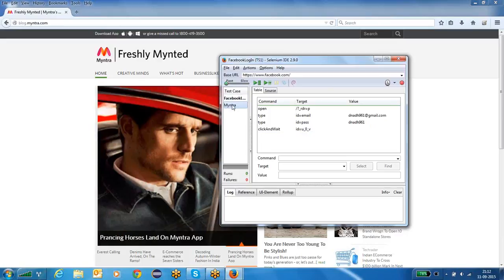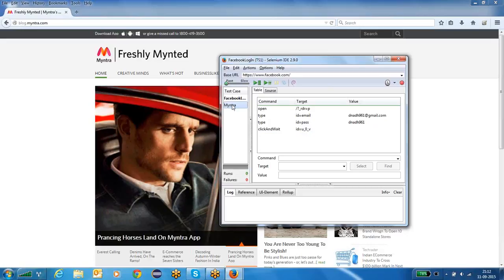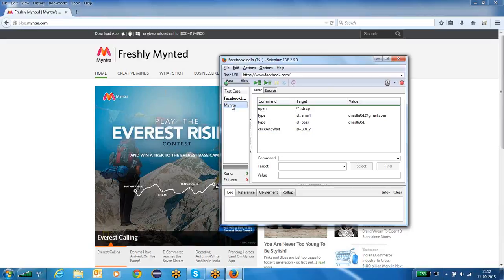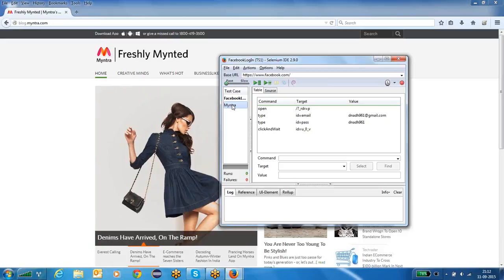If you save them as simple test cases, you cannot open them at a time. If you wanna open both the test cases at a time, you have to save them as a test suite and you have to open them as a test suite. Okay.